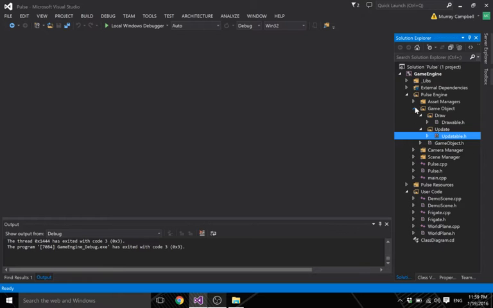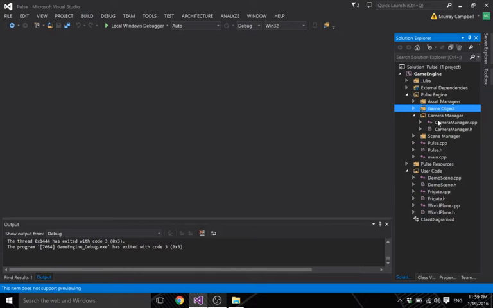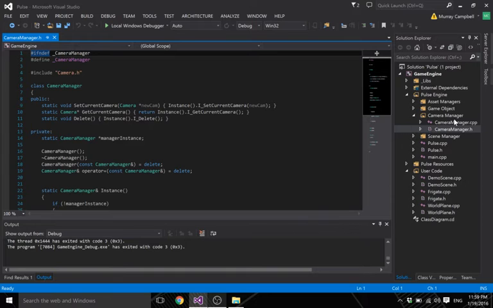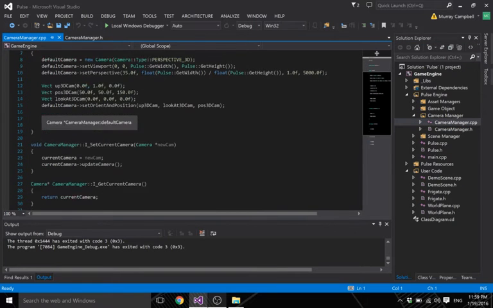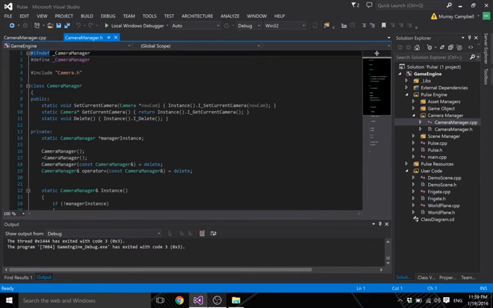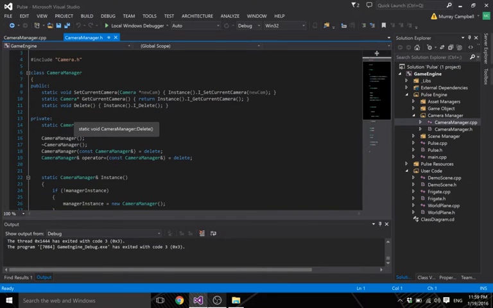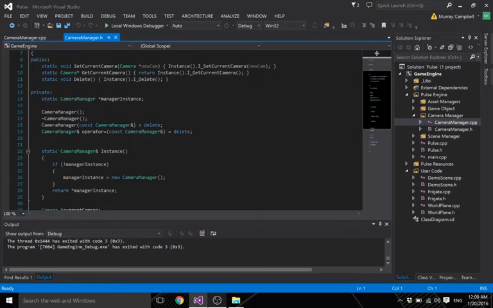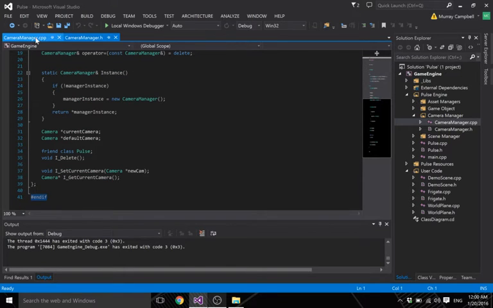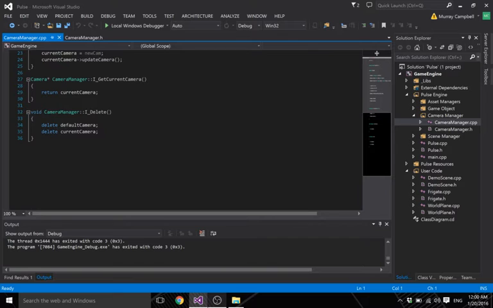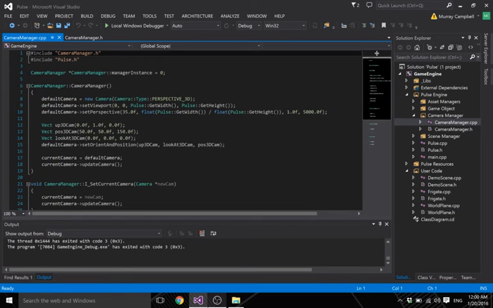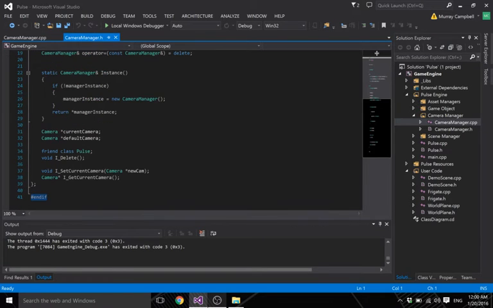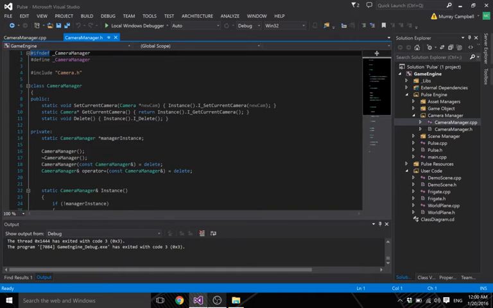So that's all good. We have the camera manager, which now manages the camera. Got these public static functions that set the current camera, get the current camera, and handle the deletion of the cameras. So we have the default and current cameras. Does all of that. That's pretty regular. It's a singleton, you know.